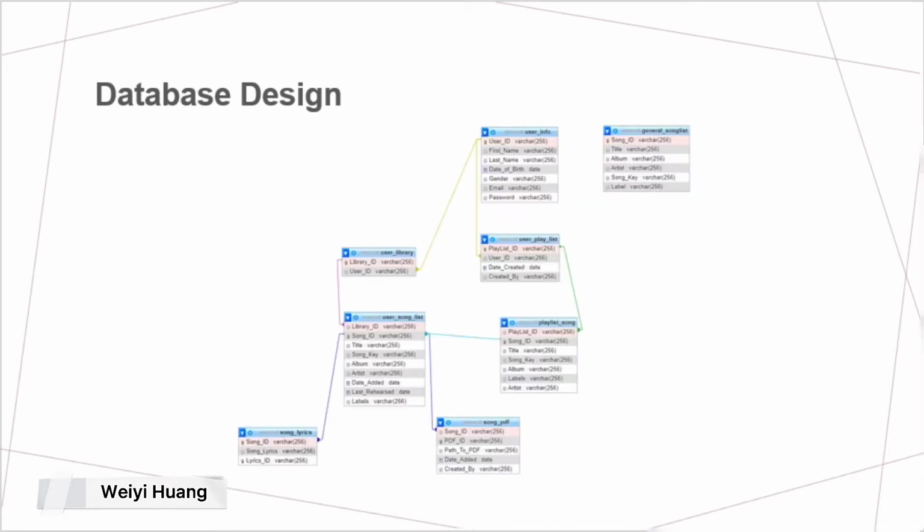So based on the project proposal and the UI design, we already have an initial database design and their relationships. First, the table of general song lists is used for storing the basic song information, where it's published from the application so that each user can see it and add it to their own library list if they want. It includes the attributes song ID, title, album, and the artist, and the song ID is the primary key.